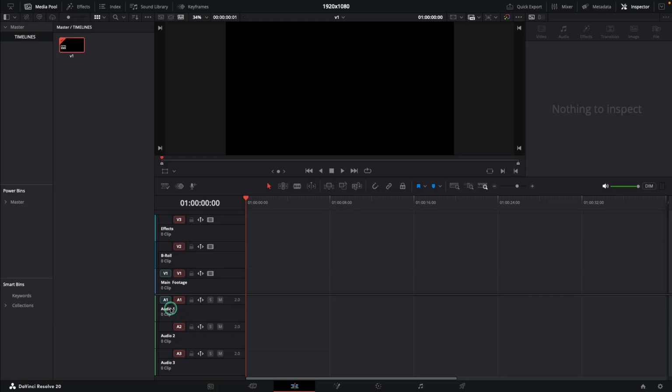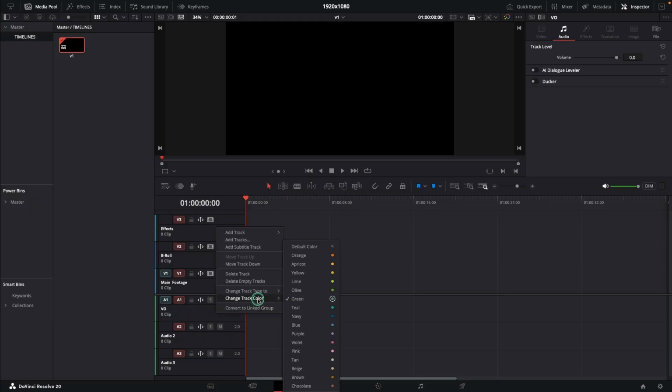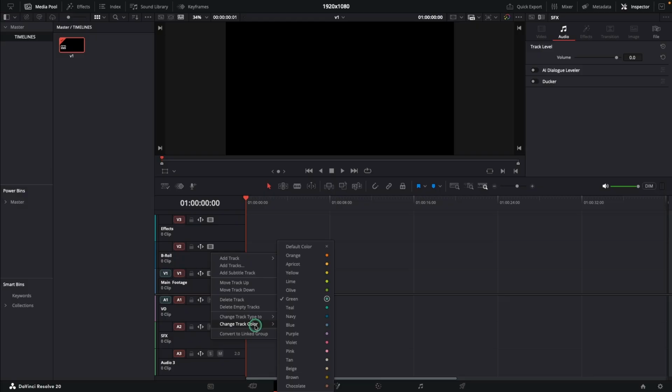Now I'll do the same for the audio tracks. Rename them one by one and give each a unique color. Color coding really helps. It keeps things clean and easy to read. And honestly, it just looks good too.